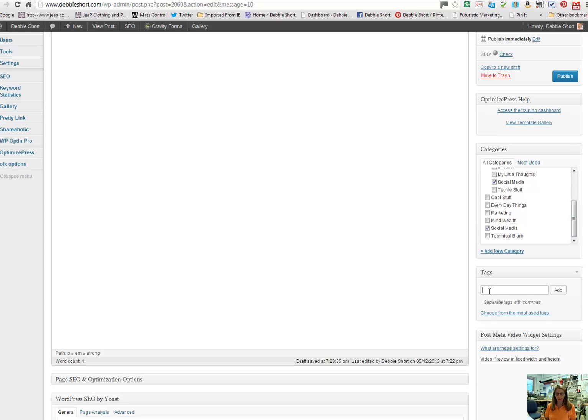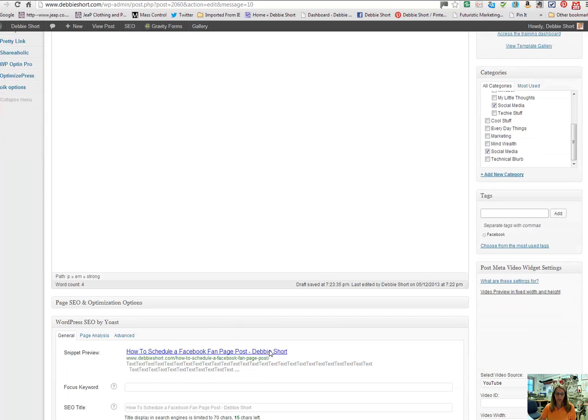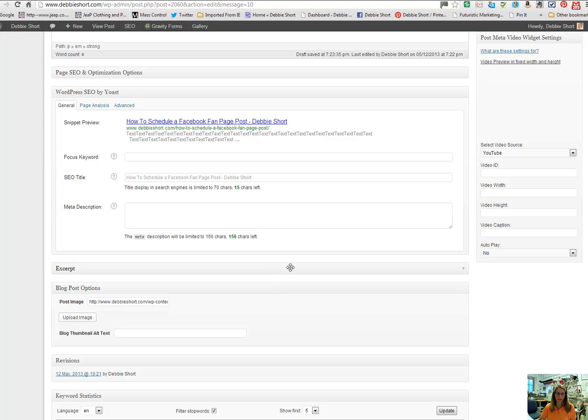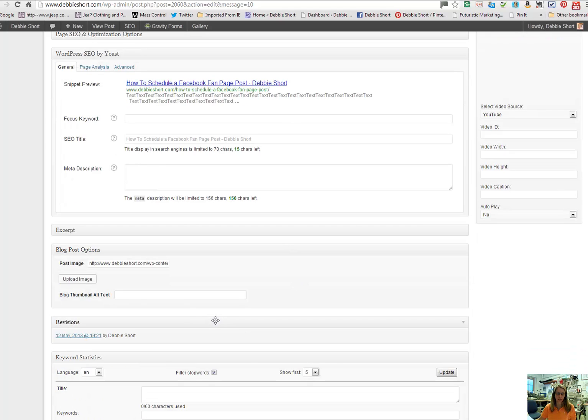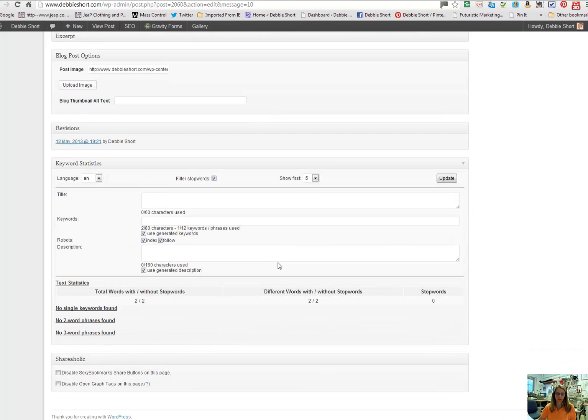Tags is where you tag the post itself. So for example, if I tagged it with Facebook, if I had a tag cloud, and I clicked on the Facebook, it would bring up all of the various blog posts related to Facebook that I'd created on this site. Down below there's some more interesting things, different things that I use for search engine optimization. If I want to have a little thumbnail image, I need to upload an image here, and we'll cover that in another tutorial at another time.